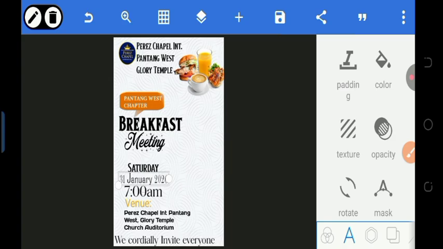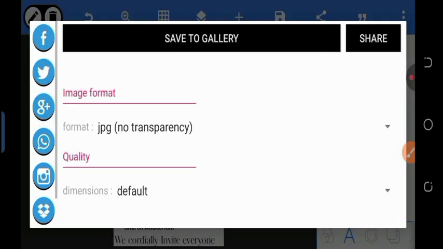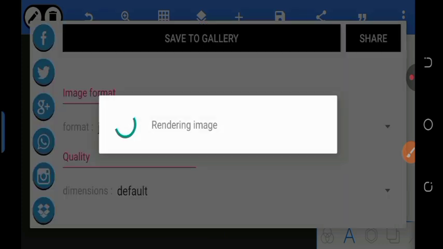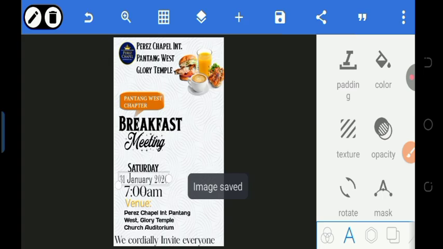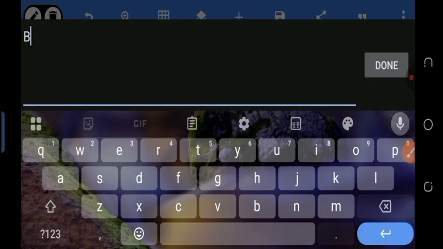Okay, so here we save. Let me compare it one more time. Okay, let's save it. I'll come back to work on it. So let me save it as a project. I'll come back to correct certain things on this, so we can save it as a project. Okay. We can save it. Alright, save it as a project. Breakfast meeting.